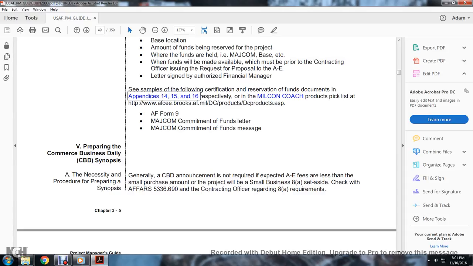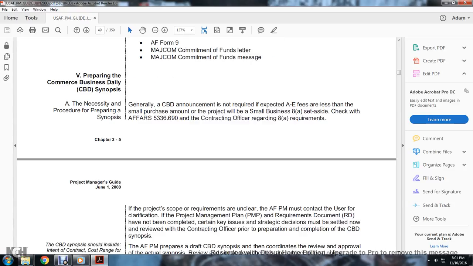5. Preparation of the Commerce Business Daily synopsis. The necessity of the procedure for preparing the synopsis. Generally, a Commerce Business Daily announcement is not required when the expected A&E fees are less than the small purchase amount of the project. For small business 8(a) set-aside, check with the AFRs 5336.690 contracting officer regarding 8(a) requirements.